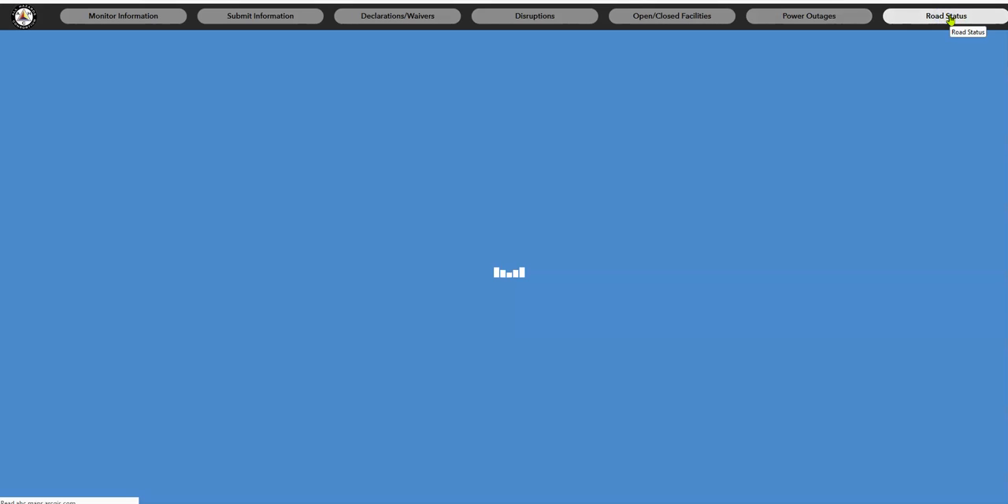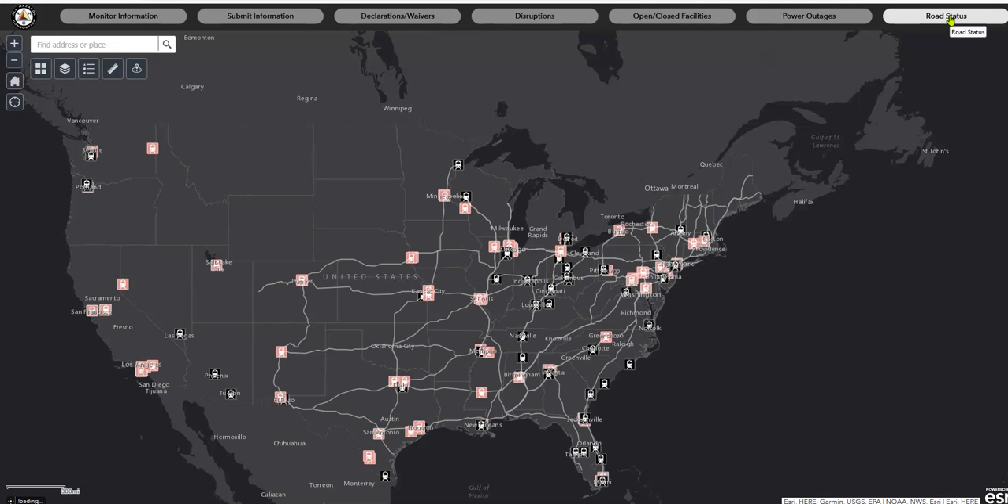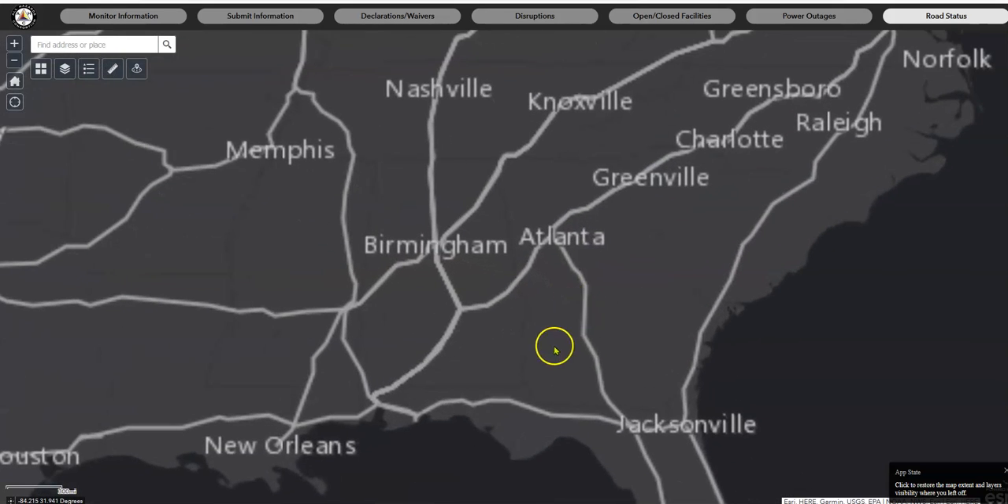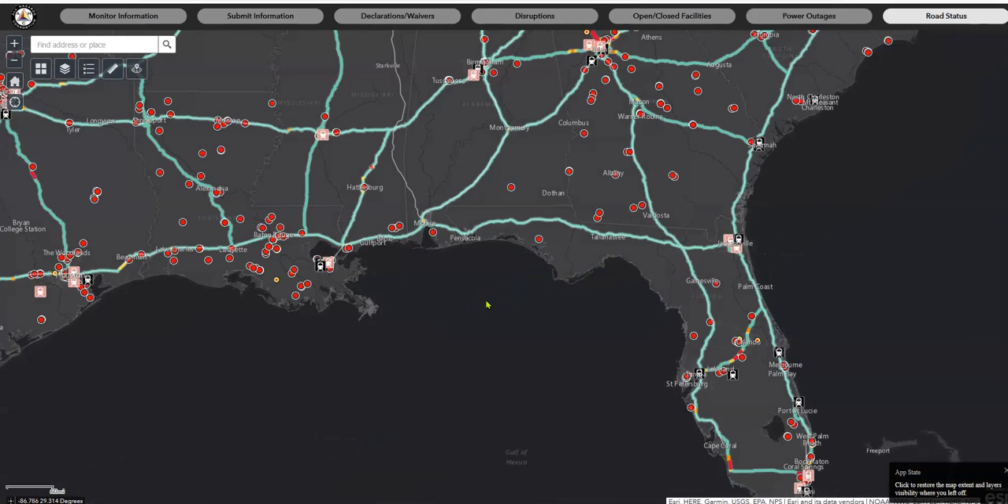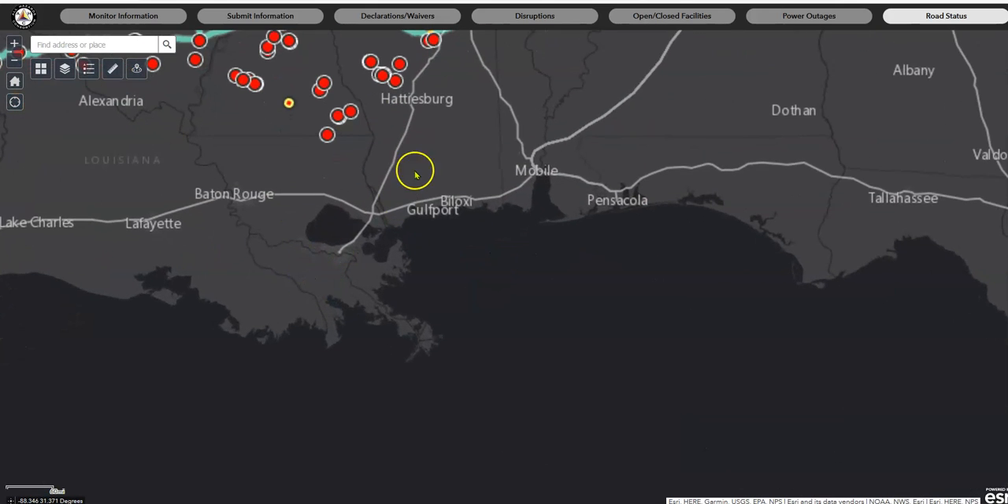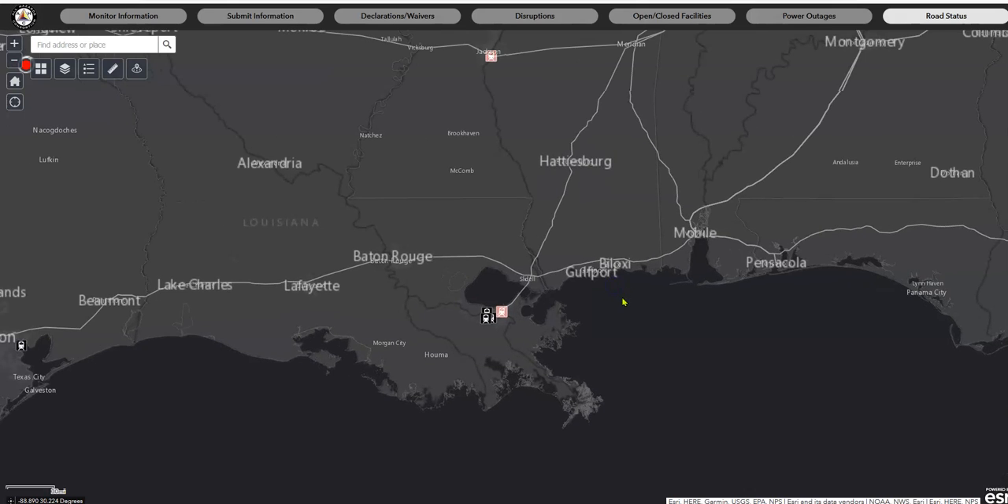And then road status. This is a live feed that provides information on real-time traffic. This is a premium service through Esri, complemented with State 511 information, as I understand it. But this gives me actual live transportation information. So if I go to a specific area, I can monitor this.